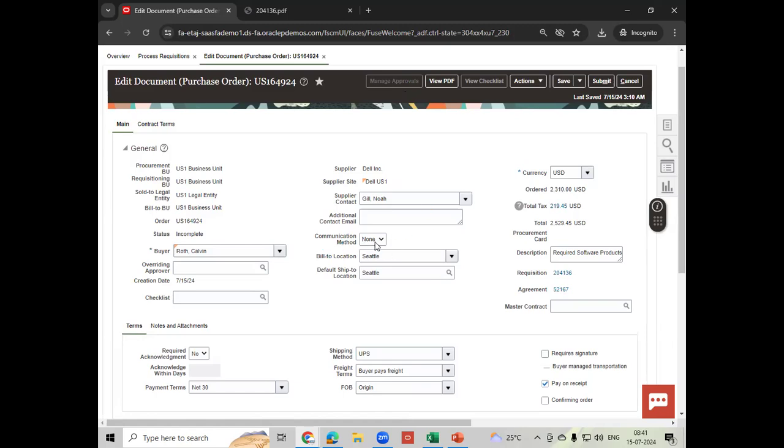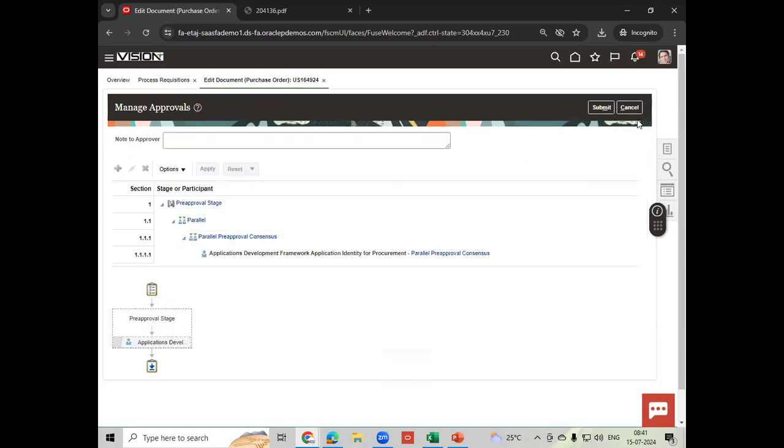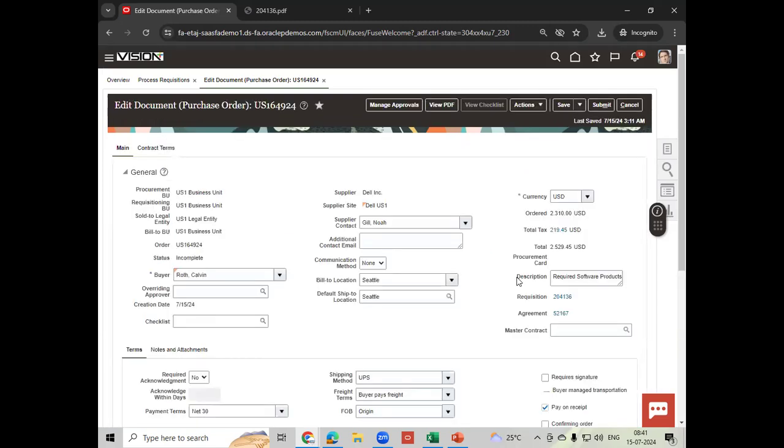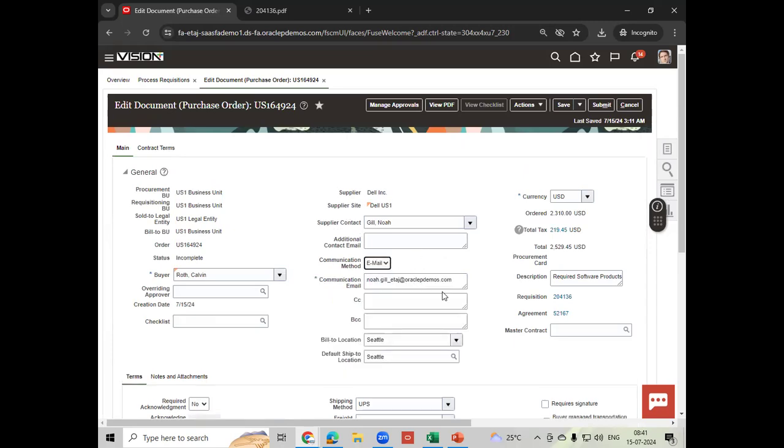Yeah, and one thing here, communication method is there, right? Email. If I select email, here system will give you, let me go back, I'll show you. Here I'll select communication method email. So there is some mail ID, right? This mail ID coming from supplier. You can also update your mail ID. You can see use comma to separate multiple email IDs.